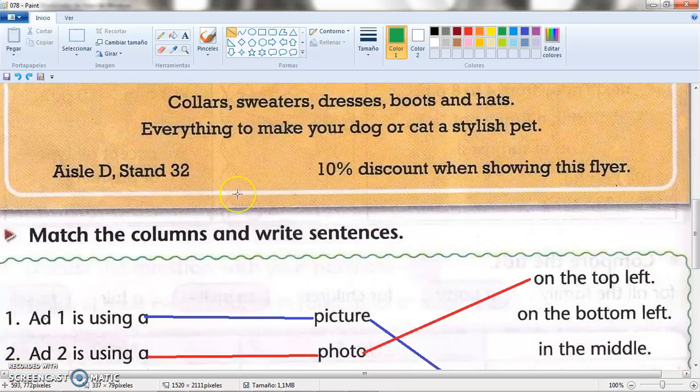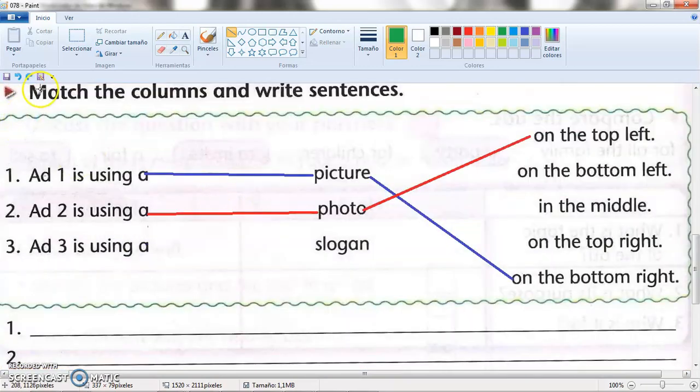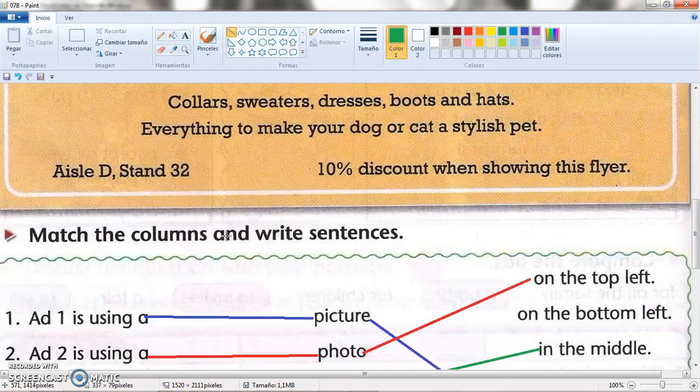That's it. Now the last one. The last one. Ad number 3 is using a slogan, and the slogan is in the middle of the advertisement.